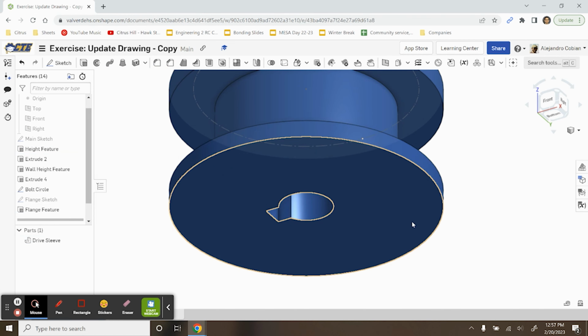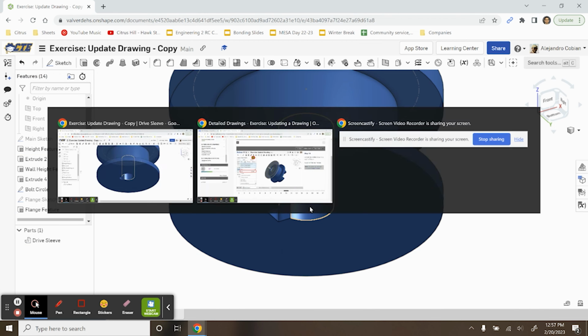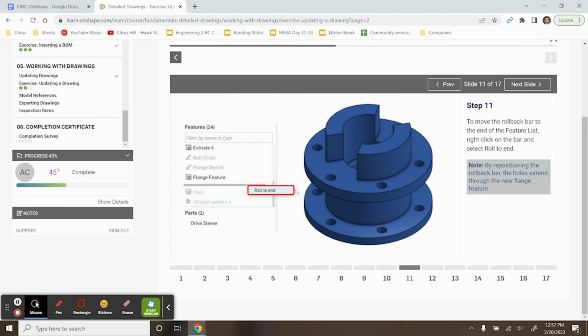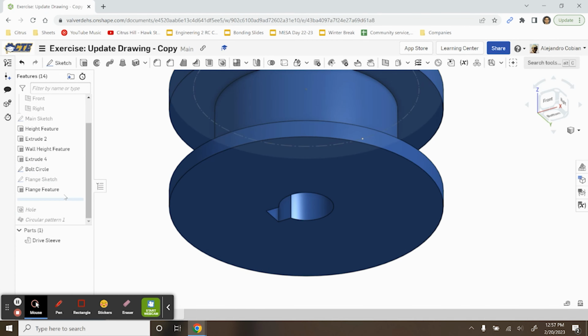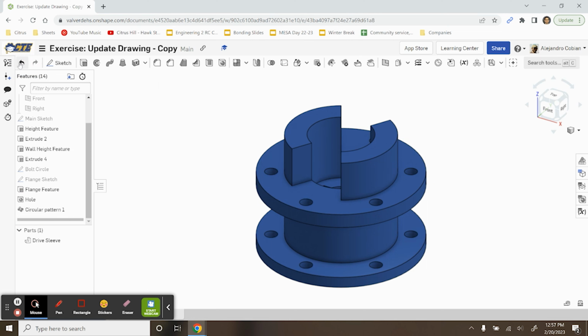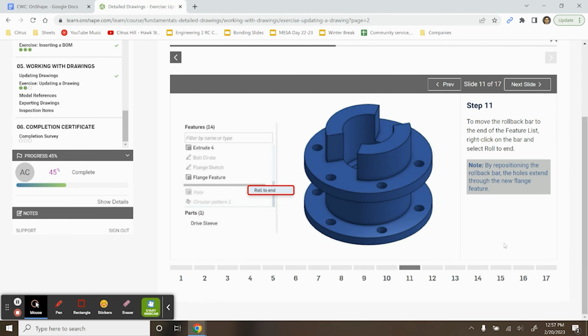Accept. Go back and forward, notice we added this disc right here with this hole. For step 11, we're going to move the rollback bar. So scroll down and notice if we move the bar down, our holes will go through the new feature that we created. We go back and forward. We notice that now we have our holes going through both bases.